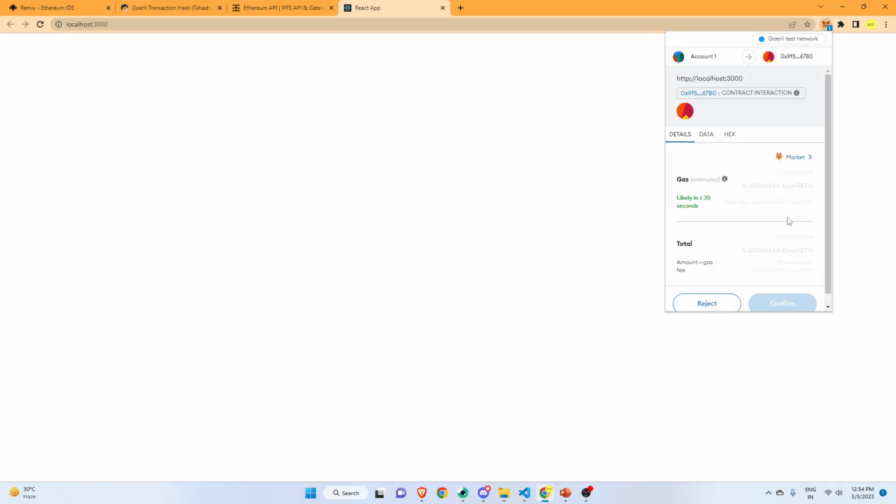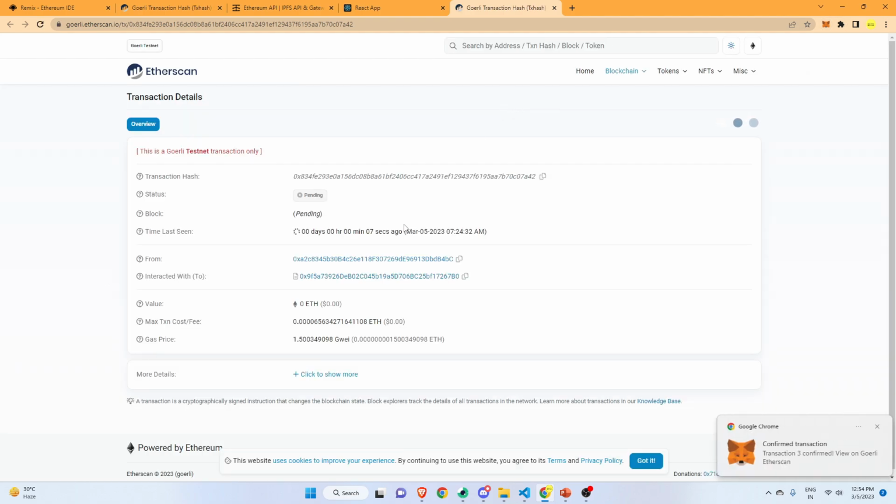Let me check. Okay, so now we have to approve the transaction, right? So we were setting the value, set value, and since we were setting the value of our smart contract, we are making some changes to the blockchain. So we need to pay some amount of ether. So let me confirm this. Let's wait for the set value to get confirmed and go to the blockchain explorer. And once this is done, you can clearly see that it is confirmed.